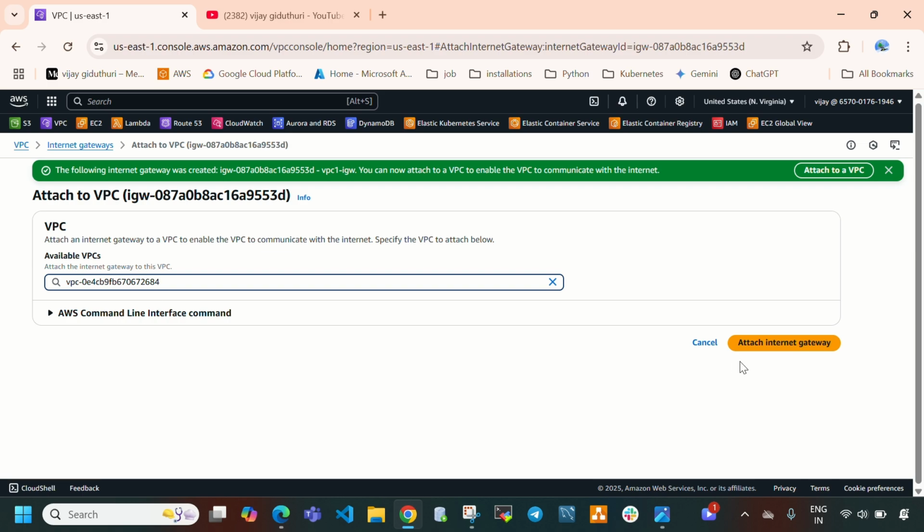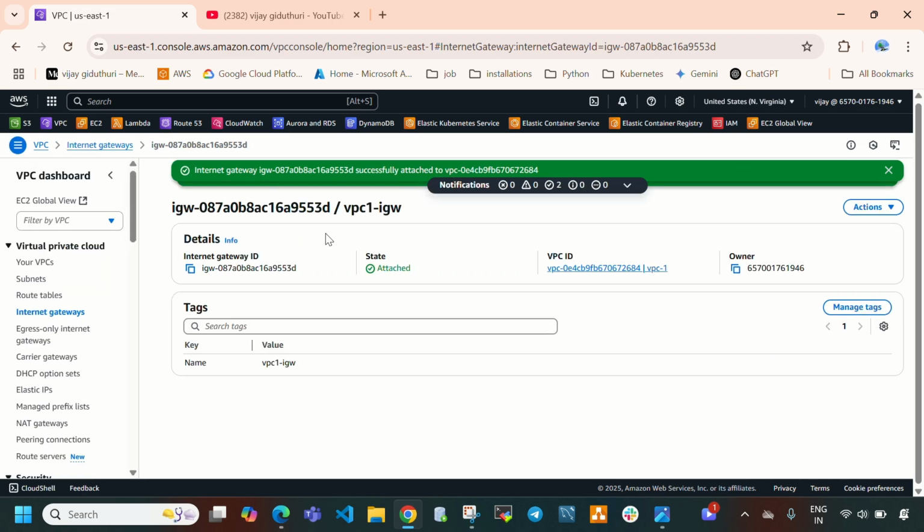Directly select this and attach internet gateway. You need to select this. So now this internet gateway will be attached to this VPC. Okay. So here you can see the state has changed to attached, and it is attached to VPC1. So now we need to create a route table.